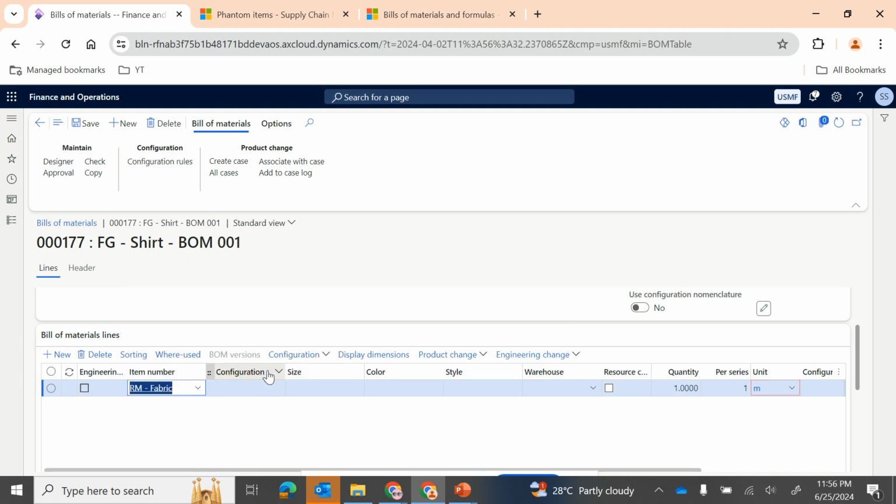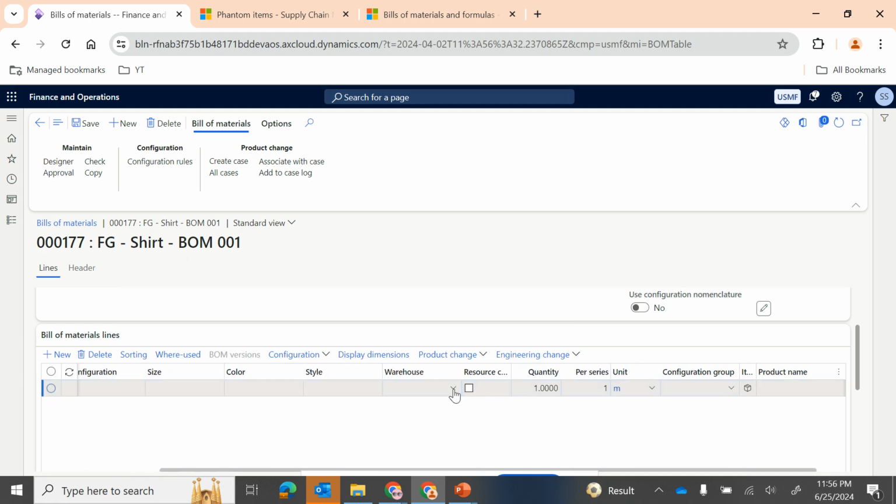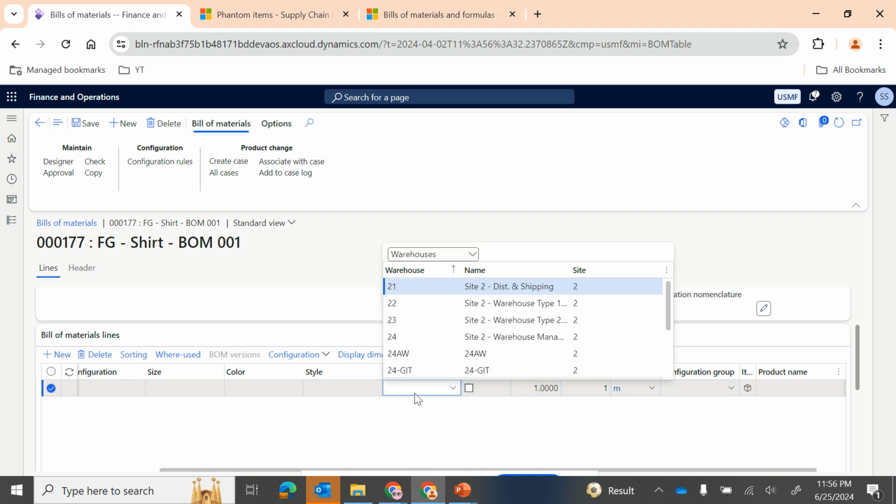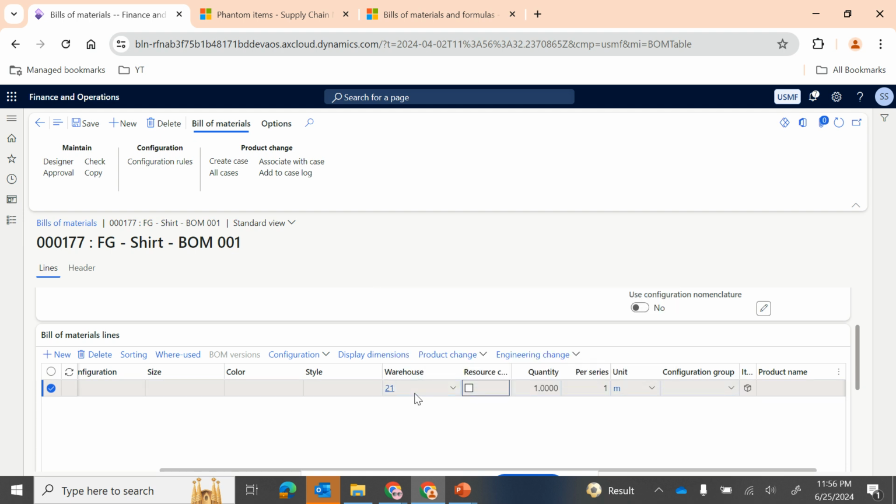So these are the three items which I am going to add. If you want, you can give the varos also. Just make sure that in those varos, the material will be consumed only from those varos, right? So here the important concept is understanding the quantity and per series.